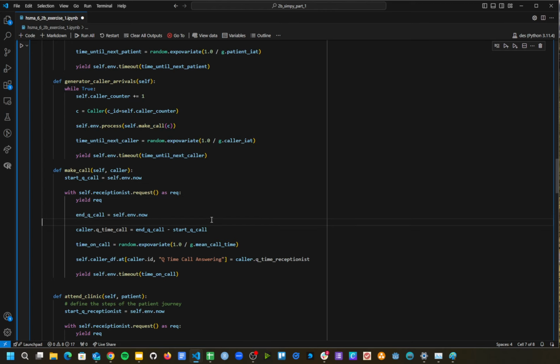But effectively, what's happened here? So I recorded the queue time for the call, and then when I went to try and record this in my caller data frame, I forgot to update this to point at that attribute, the queue time call. Queue time receptionist doesn't exist for the caller, only queue time call does.